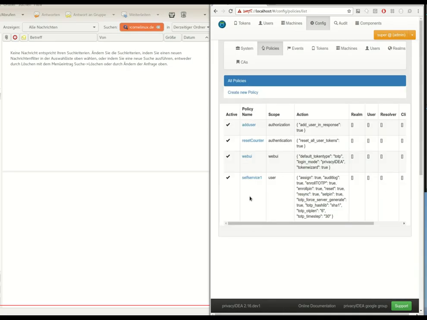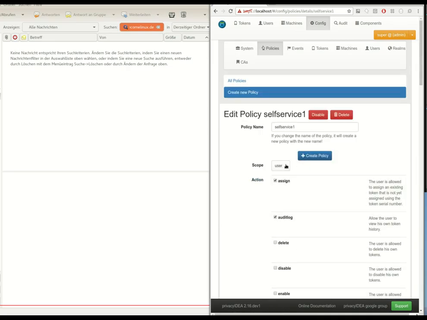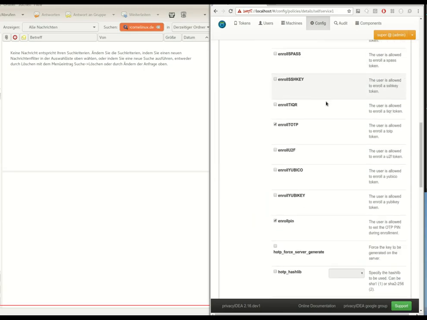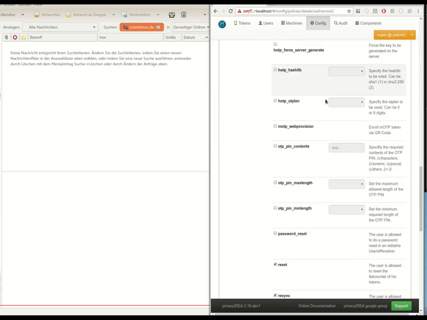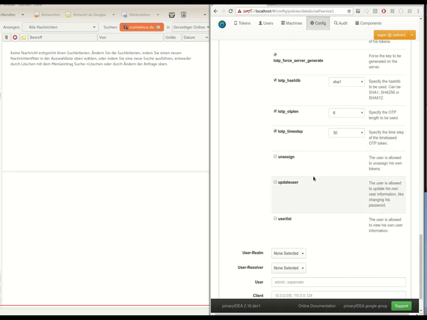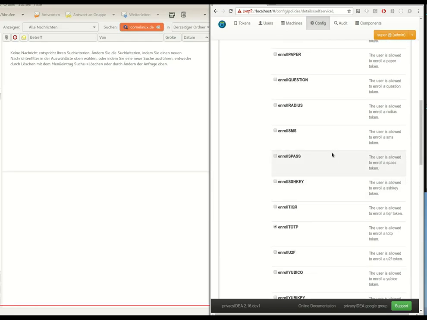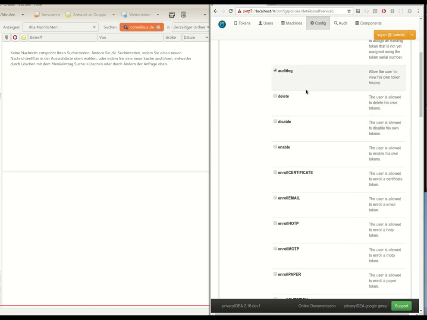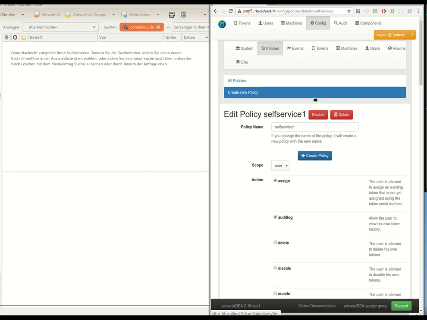Then there is a second policy. It's a policy in the realm, in the scope user. But let's see. There are some things about the TOTP token, so that the TOTP token will get nice predefined values. Fine. The second thing we have to look at is the Event Handler Framework.